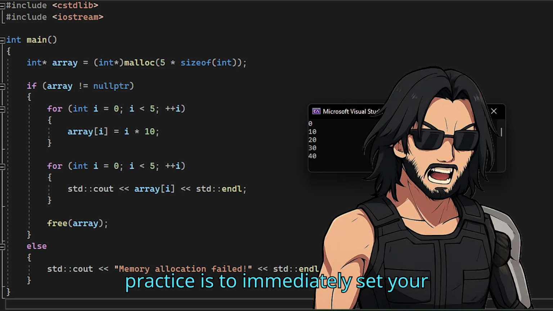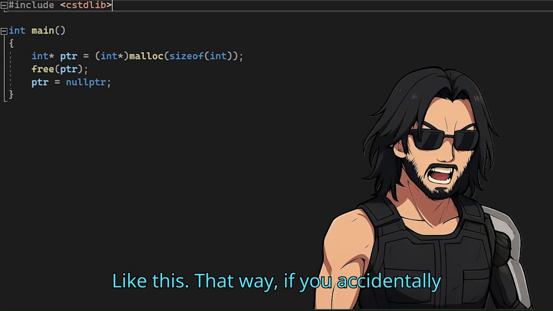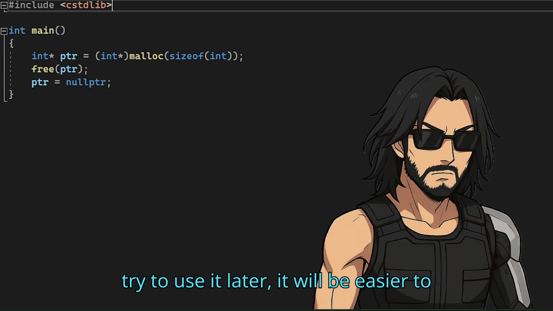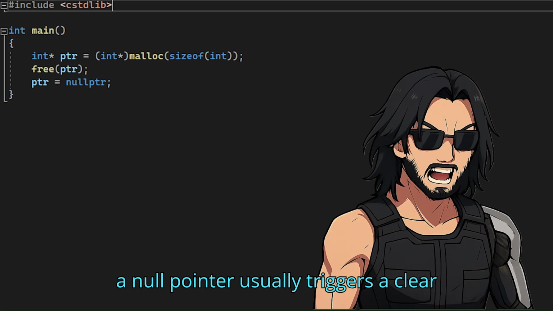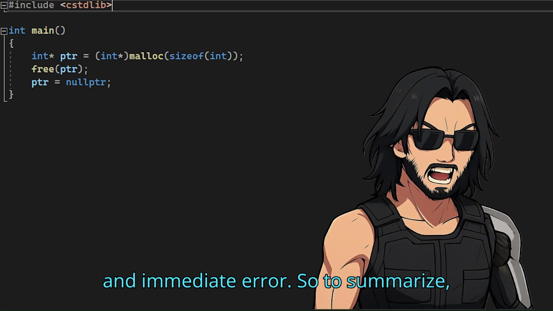A good practice is to immediately set your pointer to null pointer after freeing it, like this. That way, if you accidentally try to use it later, it will be easier to catch the mistake, because dereferencing a null pointer usually triggers a clear and immediate error.